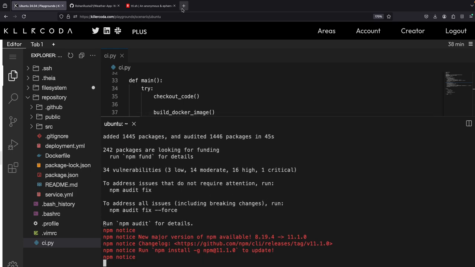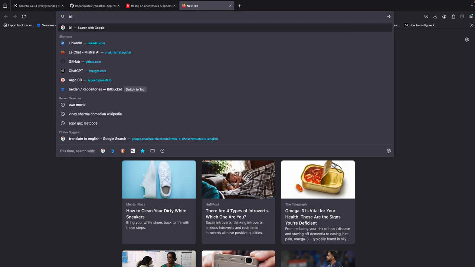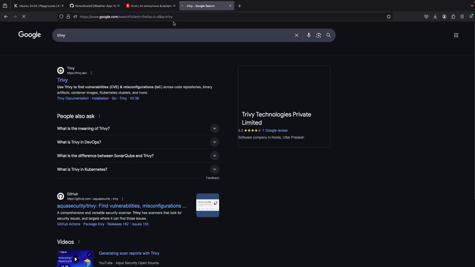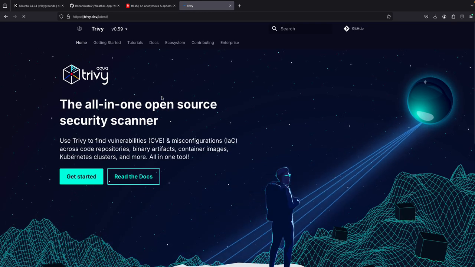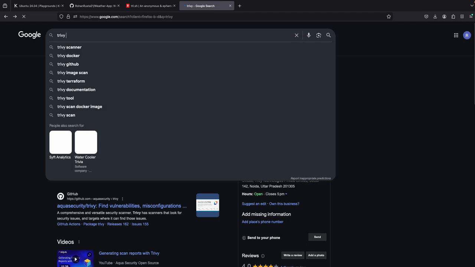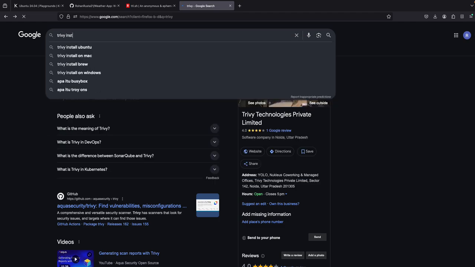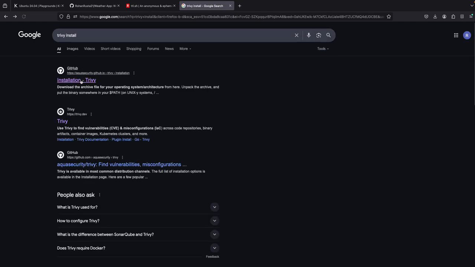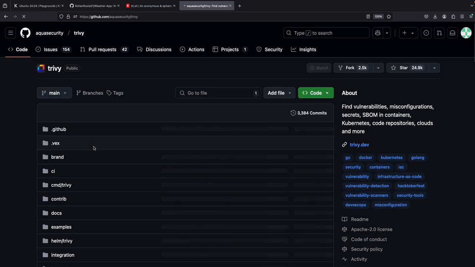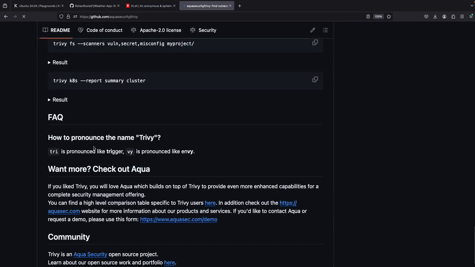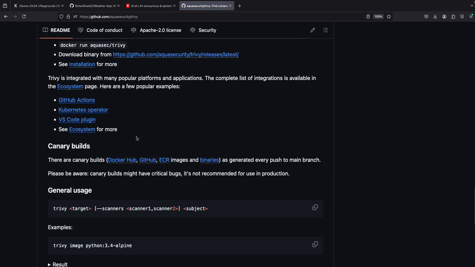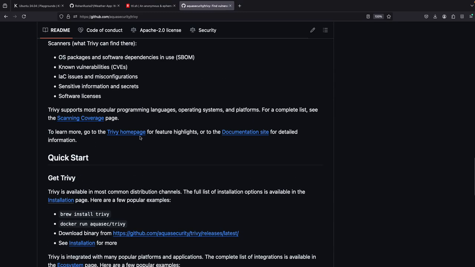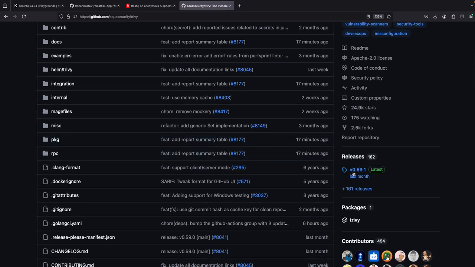Meanwhile, let me also check the steps to install Trivy. Trivy is an open source tool for scanning our Docker images. So we will also be requiring this Trivy tool. I just need the installation step for that, like how we can install this using its libraries and all.